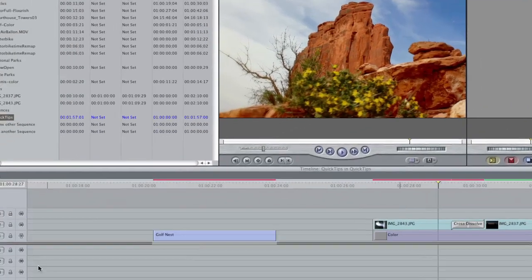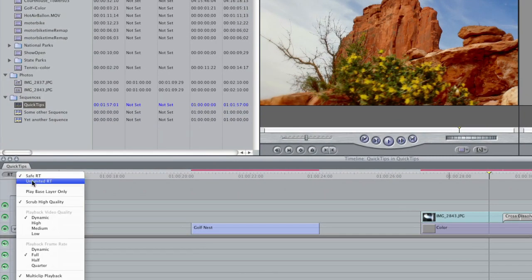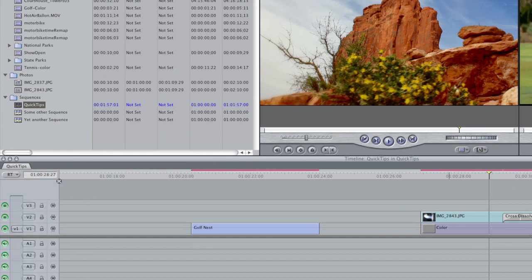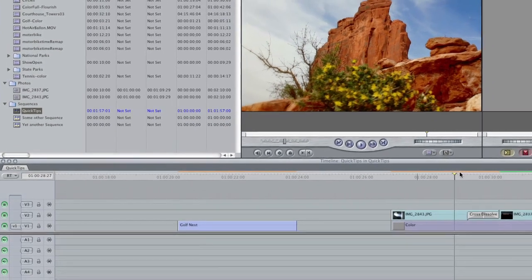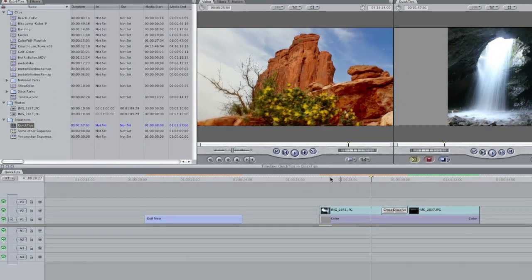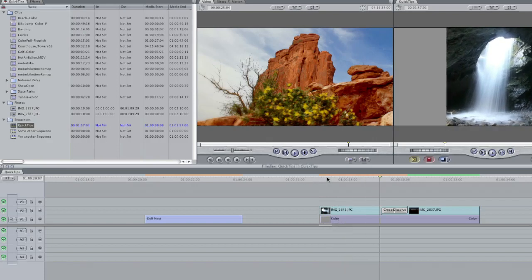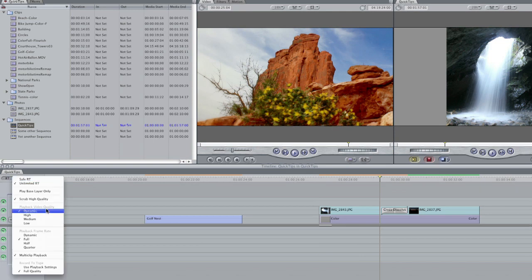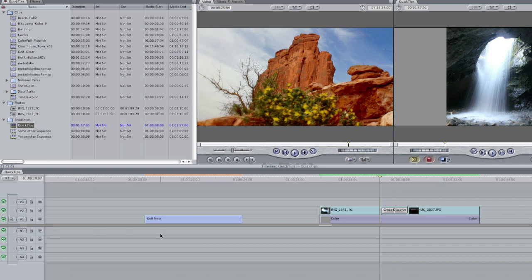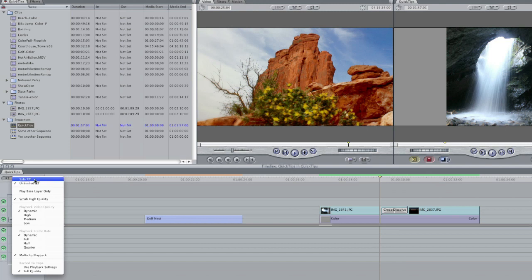Alright, here's another option. Click here and choose Unlimited RT. Notice that the red bar disappeared, and we can now play the clip without rendering, and we can hear audio, if there was some. This plays as many frames as possible, but if you still are not getting good enough playback, then change the video playback quality and playback frame rate to dynamic. By the way, the orange bar means Final Cut Pro may drop frames during real-time playback. Okay, let's go back to Safe RT.